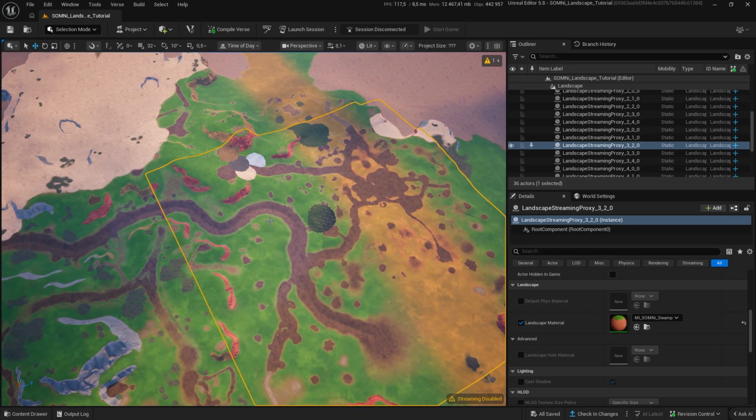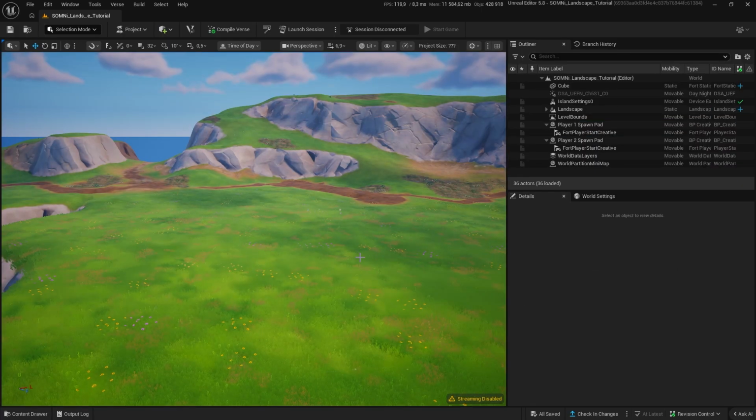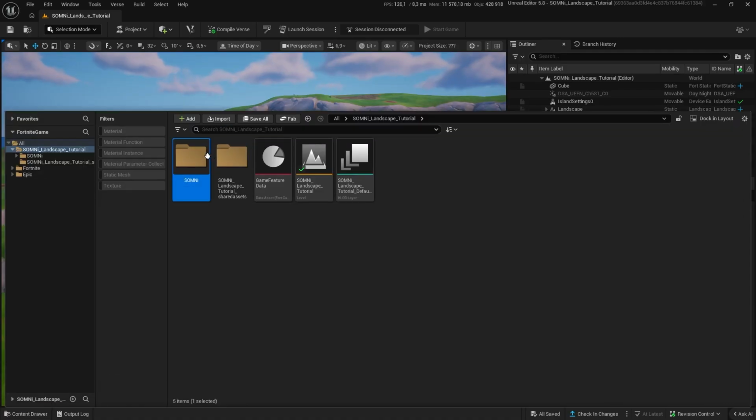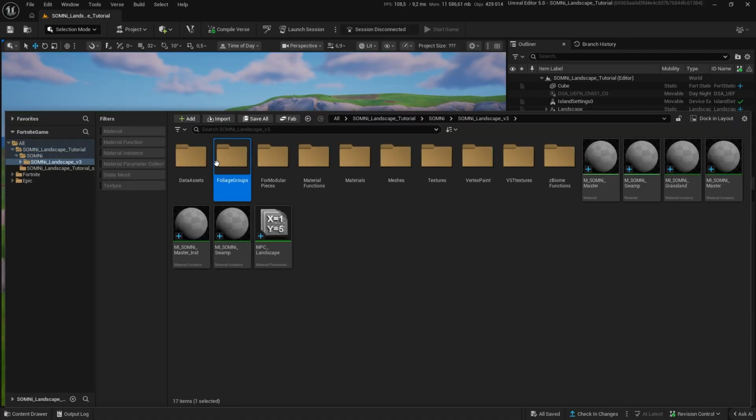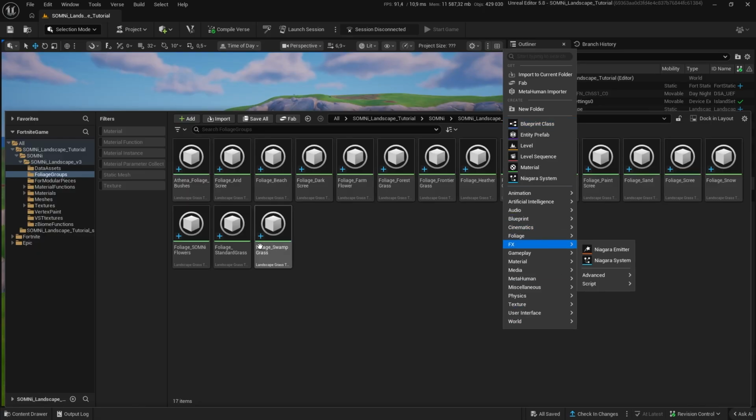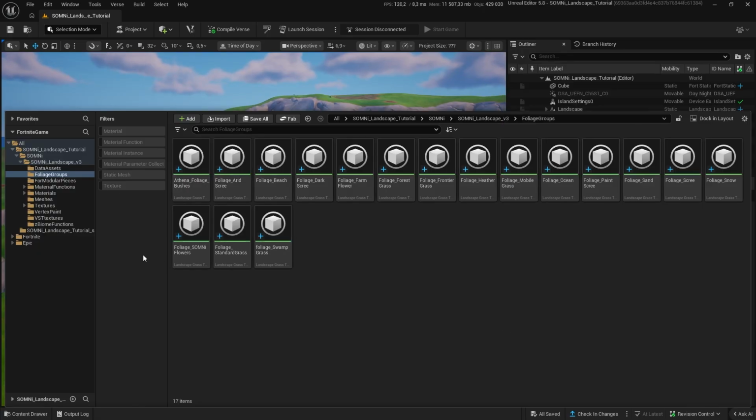For real this time. Okay, so I lied. I forgot to show you how to make your own foliage layer, so I have to show you how to do that now, which is actually surprisingly simple. So I'm just going to do this very quickly, just follow along. I'm going to make a new foliage group for flowers. So SOMNi flowers. I'm just going to rename this to be my flowers.